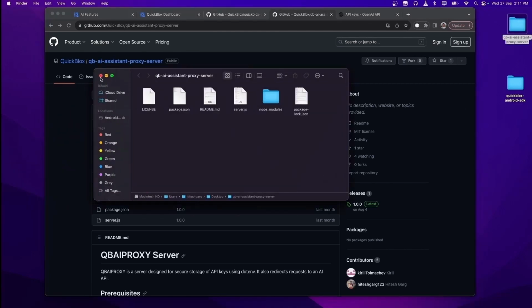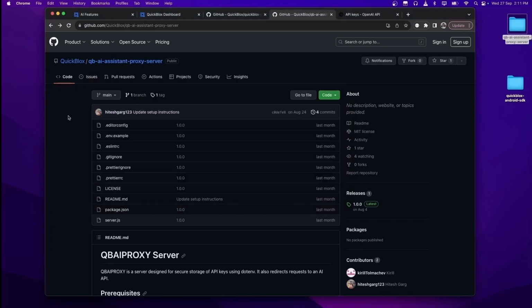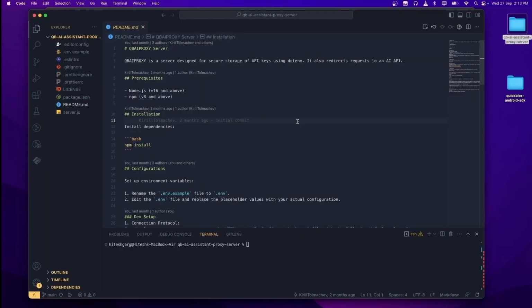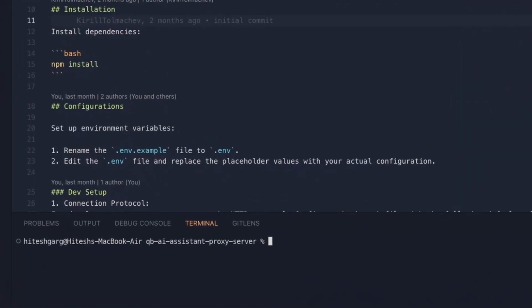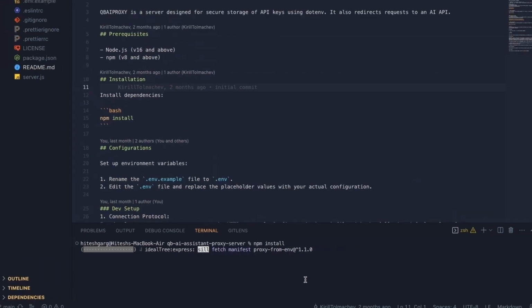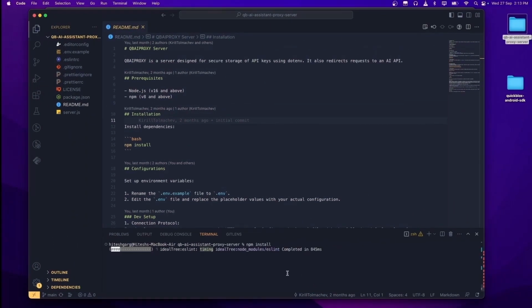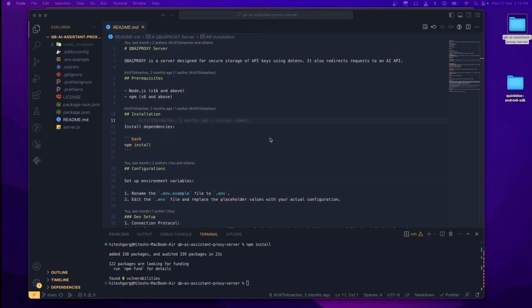Now we need to open this folder in our code editor. For this video, we are going to use Visual Studio Code Editor. Let's open it. Now, after opening the project in the VS Code Editor, we need to simply run the command npm install in order to install the dependencies. Depending upon your internet speed, it might take a while, so let's wait for this to complete.